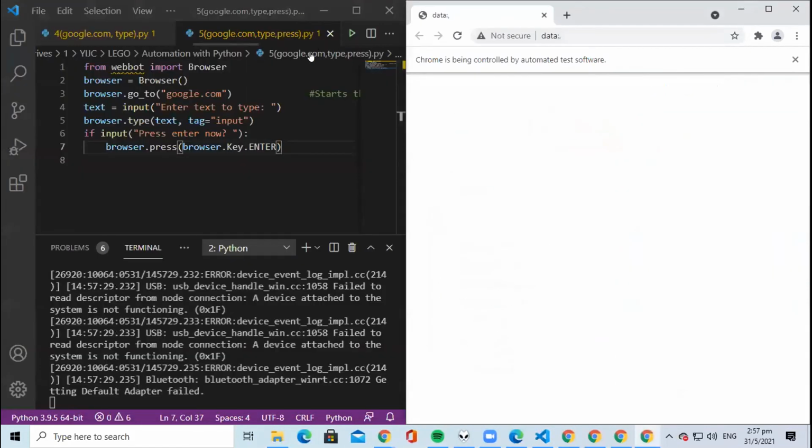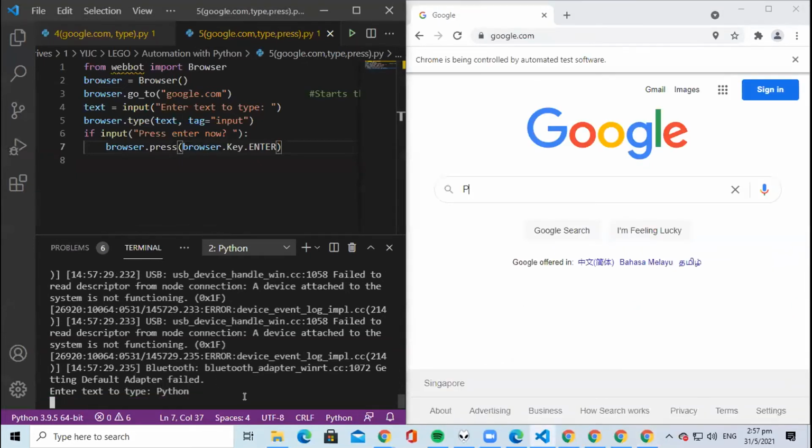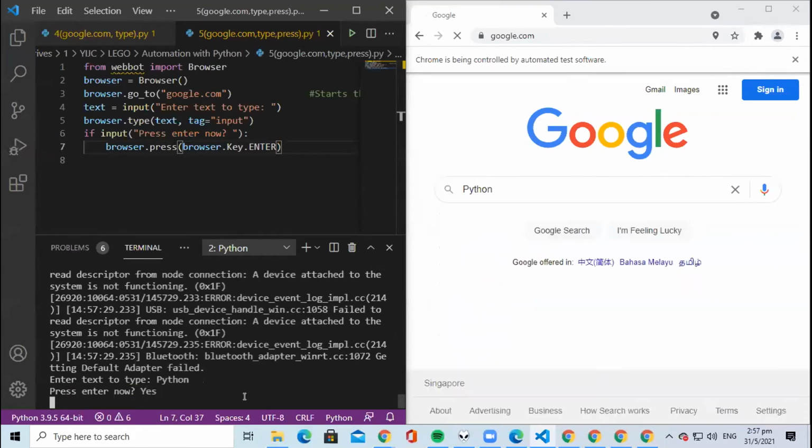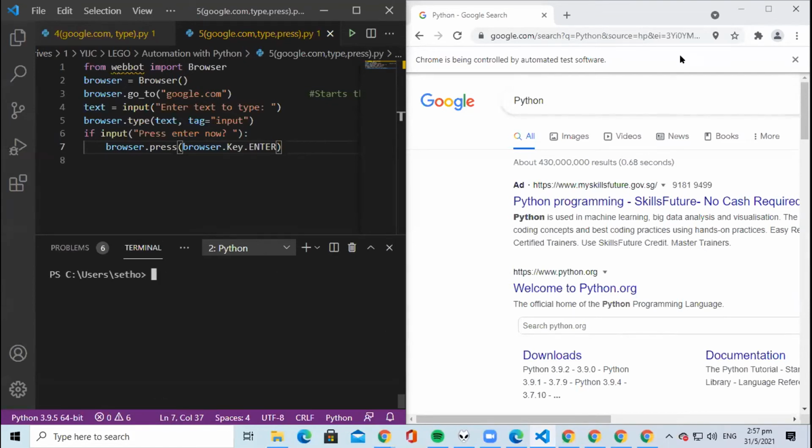This time, if I type Python and you press enter, you essentially press enter here and make a search. So we'll be going back to the slides now.